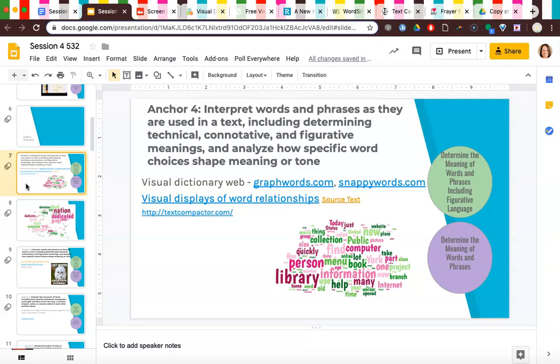This is definitely a difficult anchor standard for students, especially for ELs, because they didn't grow up hearing English words, so they don't have that natural understanding sometimes of what a word means, or if it kind of means that, or doesn't mean that, or technically means that but doesn't feel right. So sometimes we have to be really explicit with how things are related and how words are related and why specific shades of meaning were chosen and how that all shapes meaning. So one way we can do this is with a visual dictionary web.